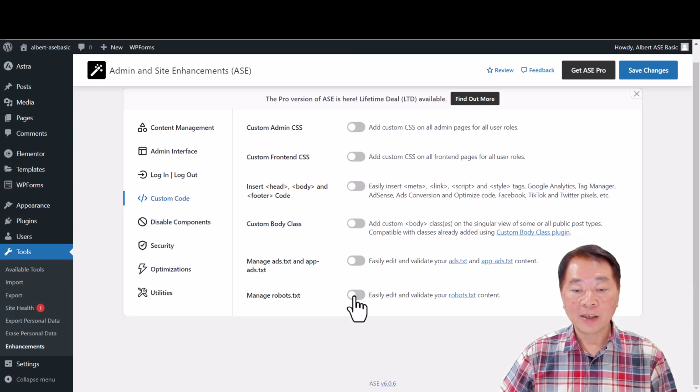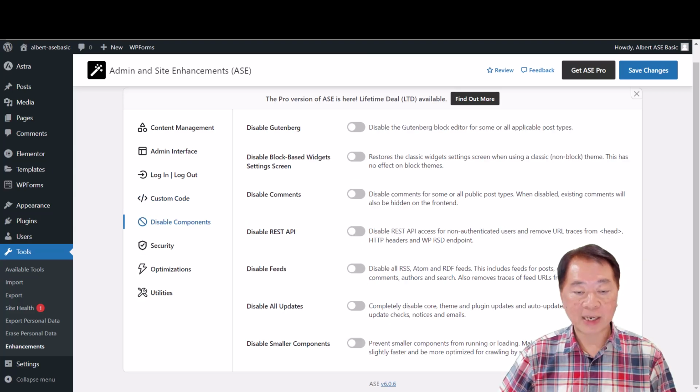Okay. In a normal SEO plugin, you have this function. Most of the SEO plugins will have this. So this makes it very useful as an admin, especially to manage your website.